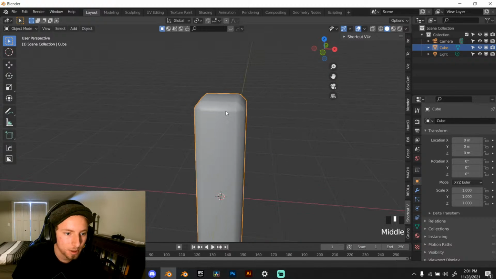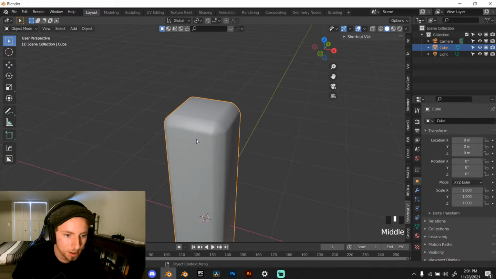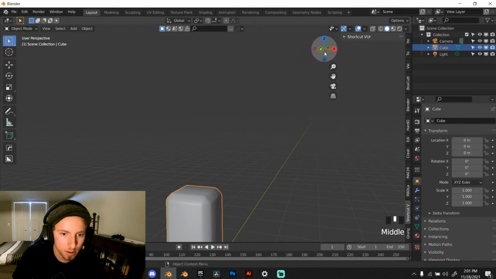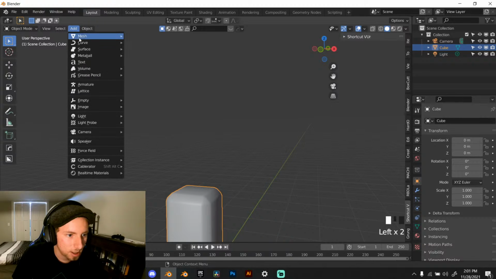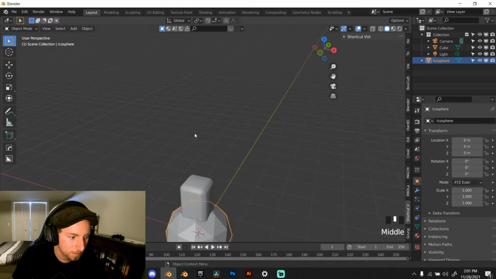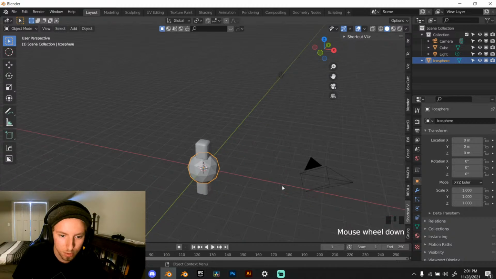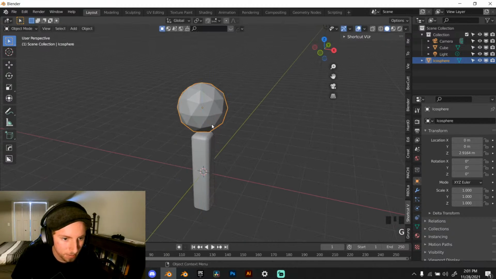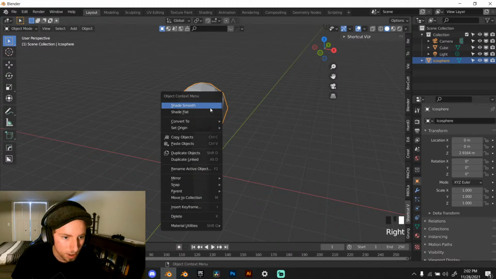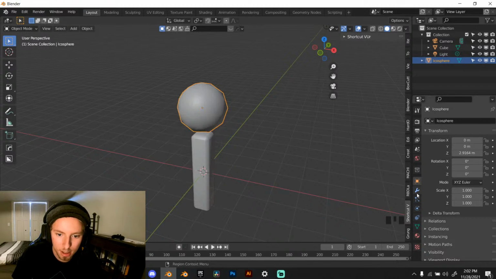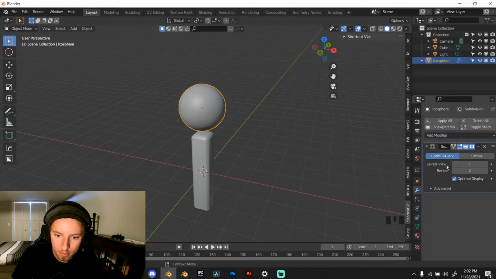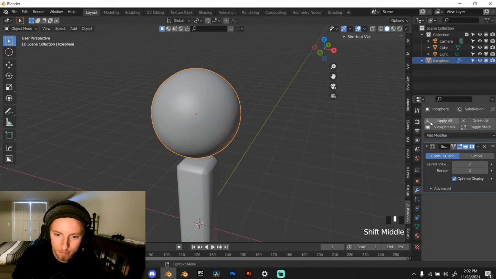Now that we've got this pillar, we want to put something above it. This time I'm going to go for a sphere, so let's get in our icosphere here. GZ, and shade smooth. Let's give it a subdivision. There we go, and apply it.